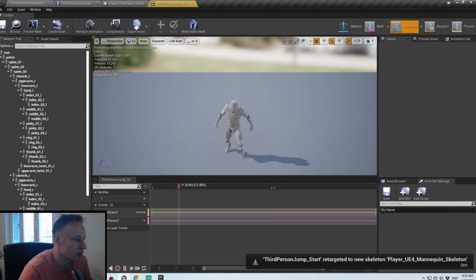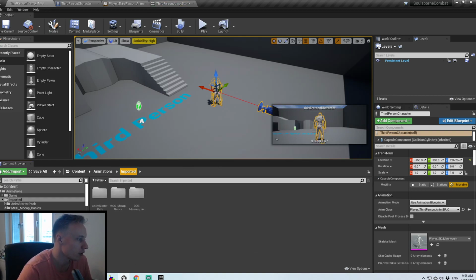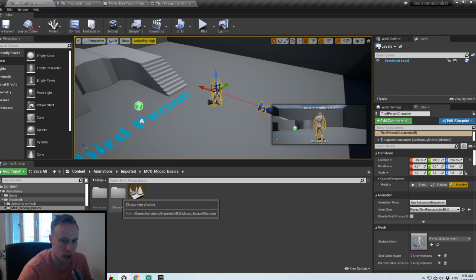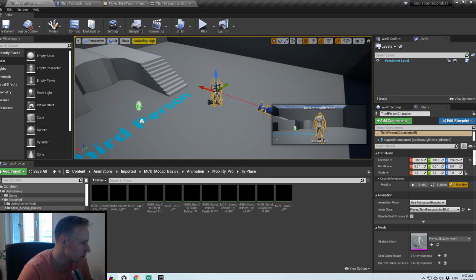Now you can see that this is retargeted, and it's possible to use this one with the skeleton that we are using. So that was just for show. I already did this with the other packages, other animations that we imported. I'm going to use the mocap basic one. Mobility Pro in place. Here we go. I think I'm going to use this one.